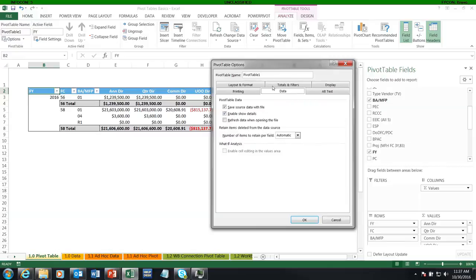Moves these around for me. Data, here's one: save source data with file. So let's say, for example, we unselected this. What it's going to do is it's not going to remember the cache. It's going to say, okay, I've got my pivot table all formatted the way I want, but don't remember that cache. So if you were to do that, the trade-off is you'll save file space. However, you have to refresh it again if you want to change anything or drill down.